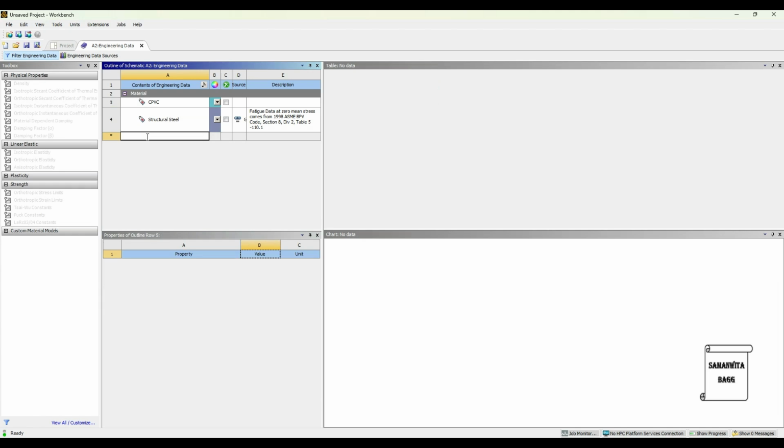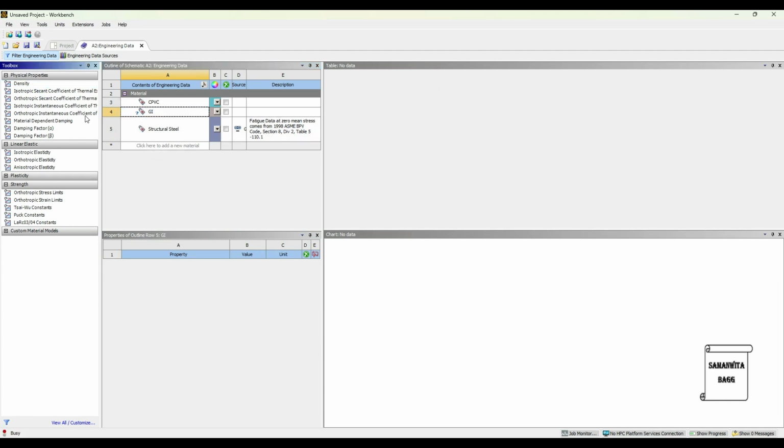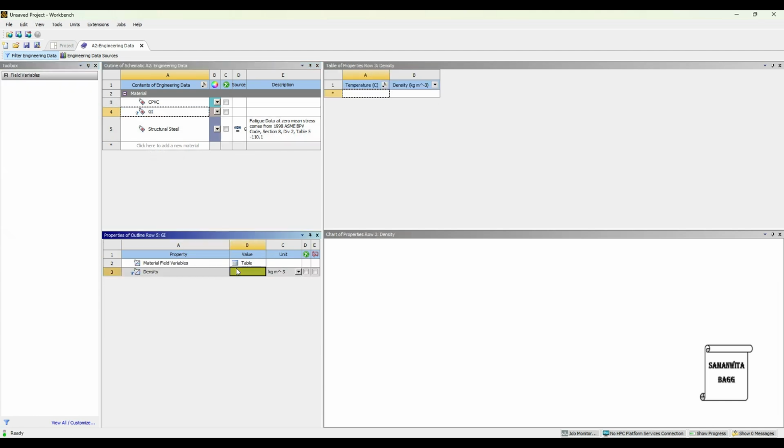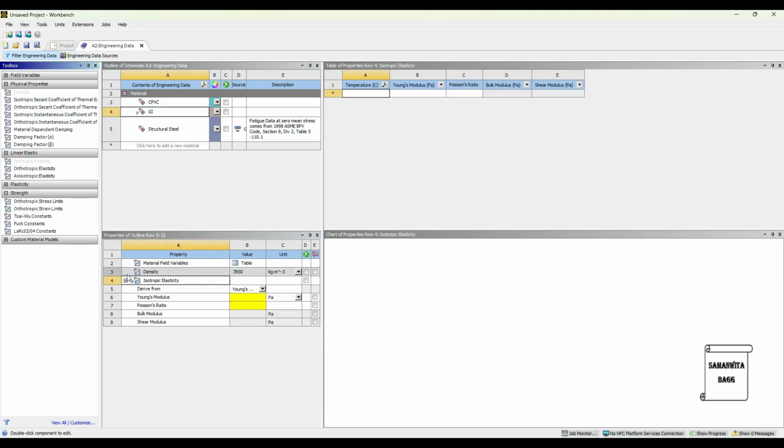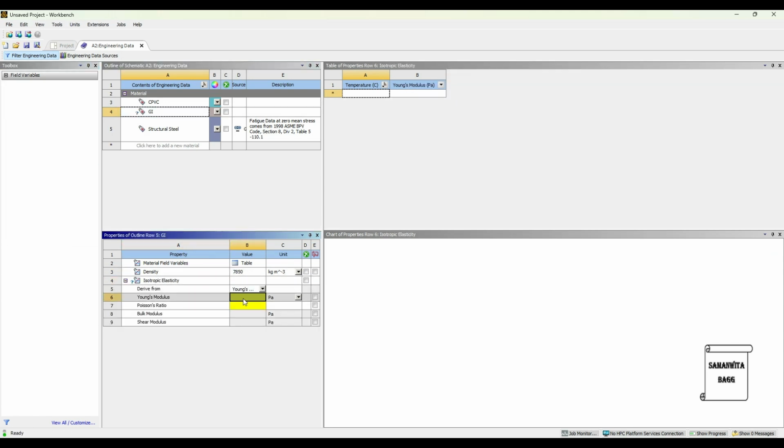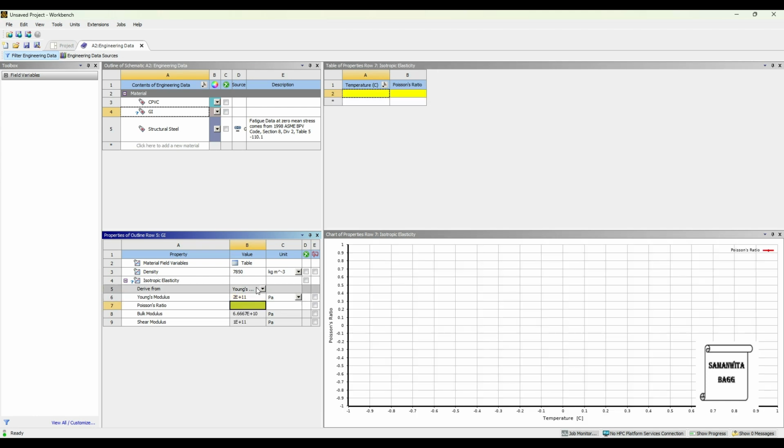Next, we'll add the material of galvanized steel or galvanized iron. So let me write it as GI. I will give the density as 7850. I will give the value of isotropic elasticity. Young's modulus is 200 gigapascal, so 200 E9. Value of Poisson's ratio is 0.29.